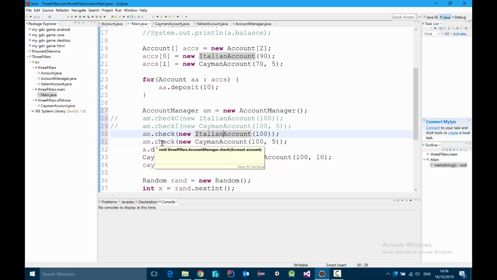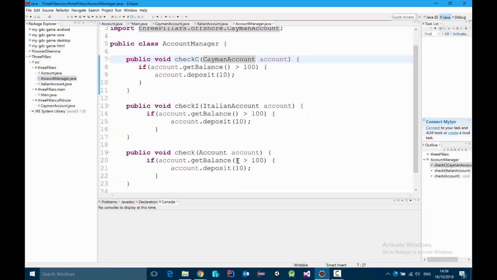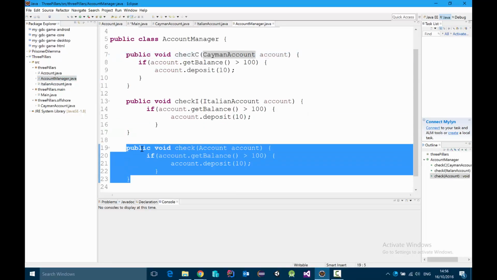And that's very interesting, because now this method is very extensible, in the sense that it's going to work with all the child classes of account, even the ones that I will build in the future. Let's say next year we need another kind of account, no problem. We'll create this, I don't know, South American account. As long as it extends the account class, this check method will be able to handle it with no problem at all.